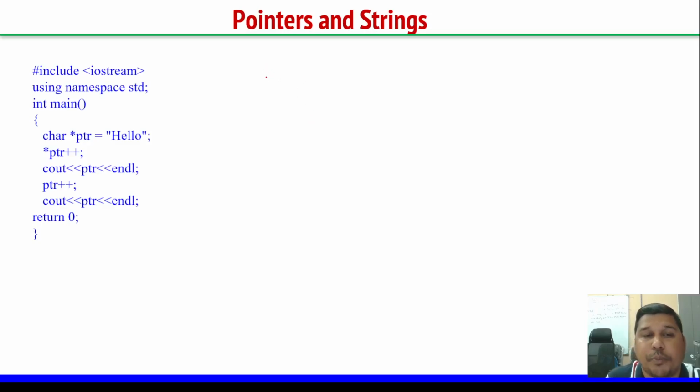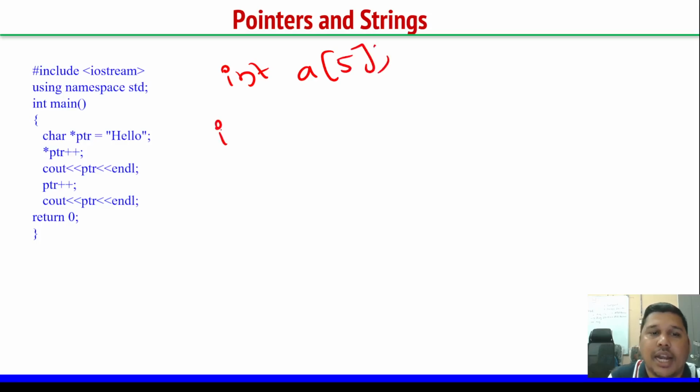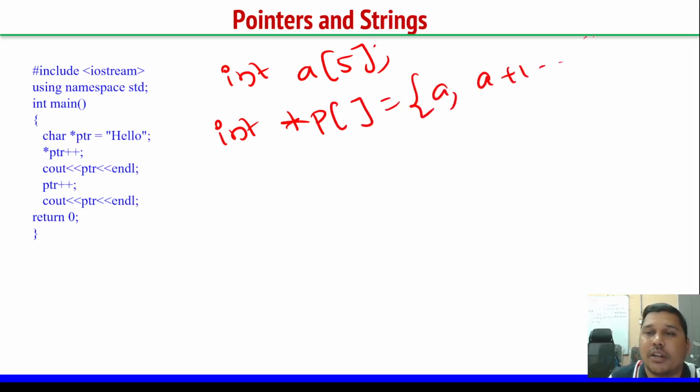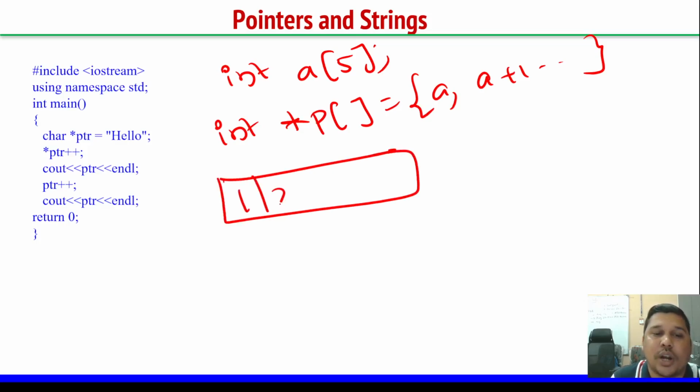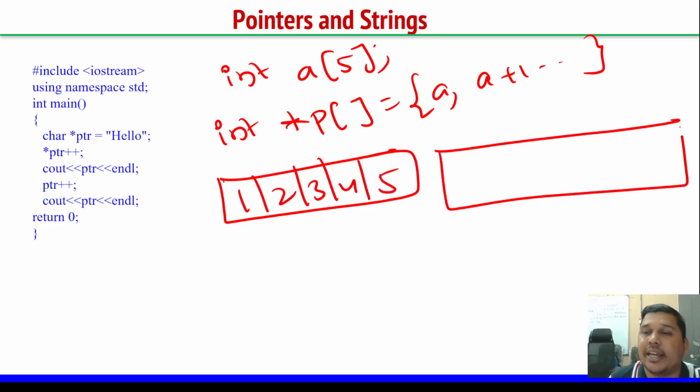No. See, a pointer does not increment by plus 1 by default. For example, int a of 5, and then I have int star p like this. I am having a plus 1. If I have an integer array with values 1, 2, 3, 4 and 5, if I have a pointer here, let us take the address as 100.